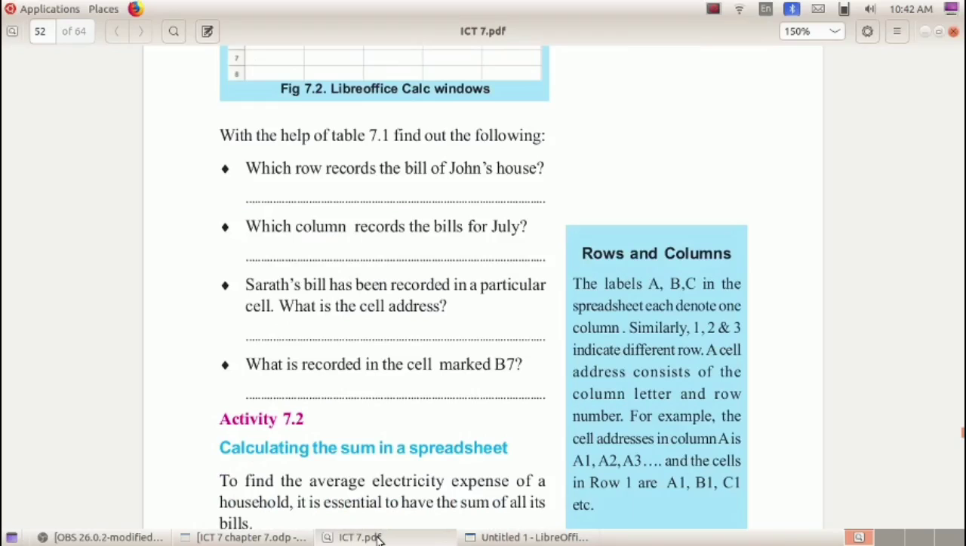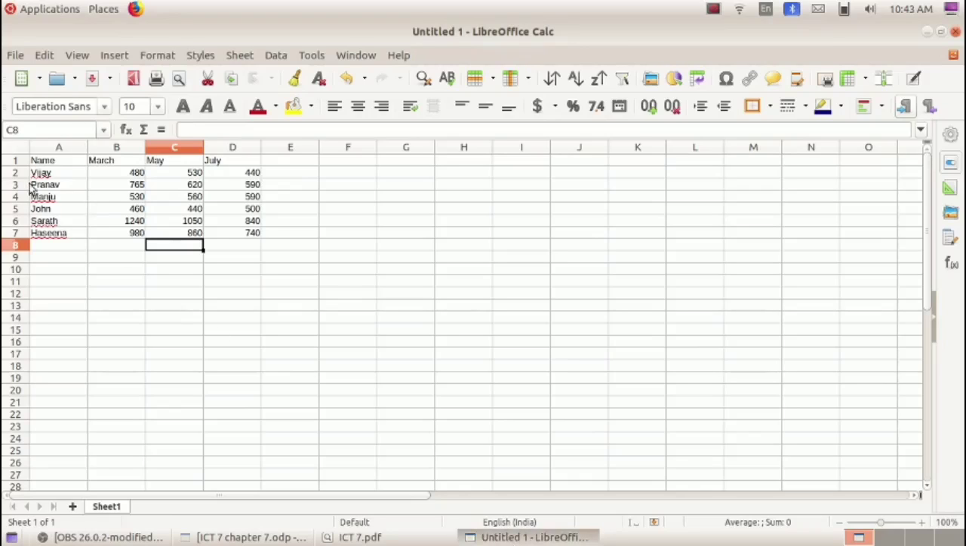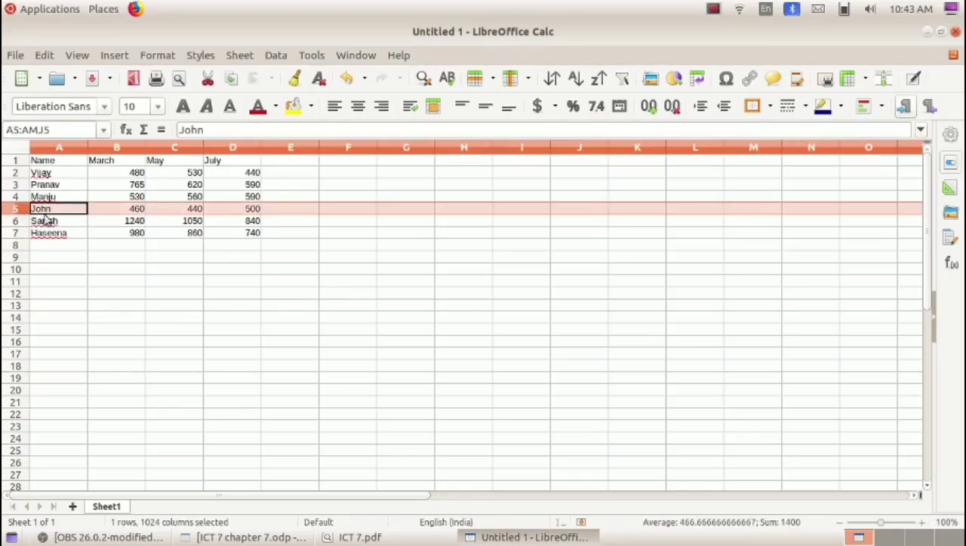Okay, now in your textbook some questions are given. With the help of the table that we have prepared, we have to answer these questions. Okay, first one is, which row records the bill of John's house? Here, which row has the record of John's bill? This one, fifth row. See, in fifth row we can see the name is John and the bill for the month March is 460, May is 440 and July is 500. So John's bill is given in row number 5.